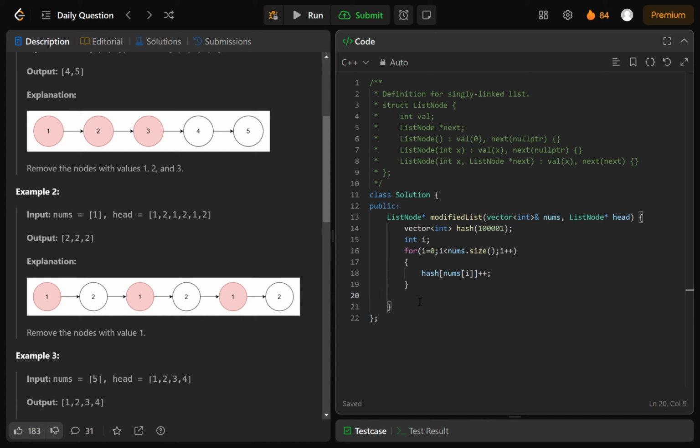Now the first task is to make the head. So while the current value is present in the nums array, which is the hash array currently, if the index of the hash array is 1 currently, we will change the head to the next of head. So let's write: if hash of the current head value is equal to 1, or not 0, anything you can write, because it is given in the question that frequency is 1 only. Head equals head next, as we discussed.